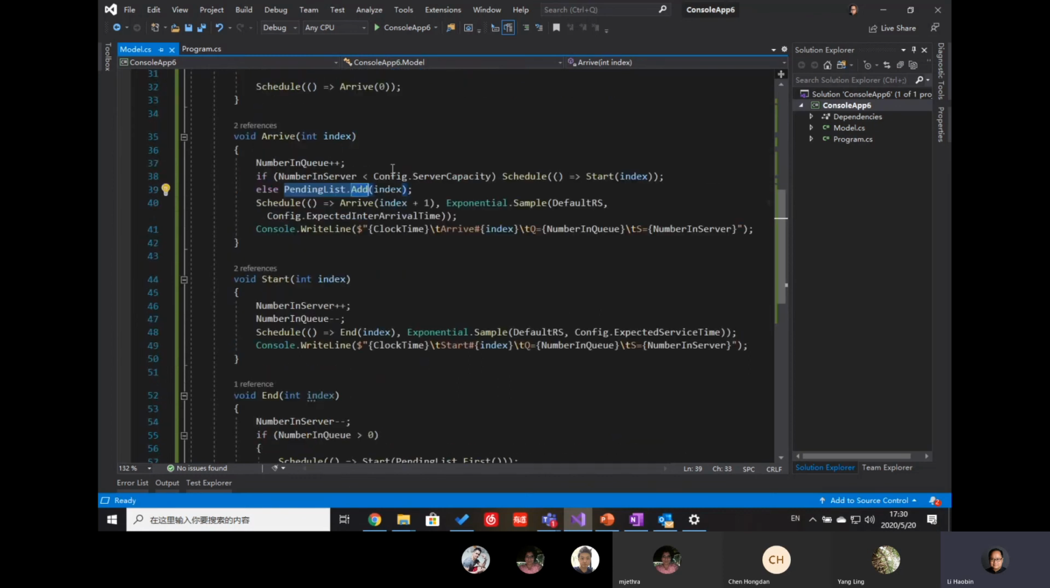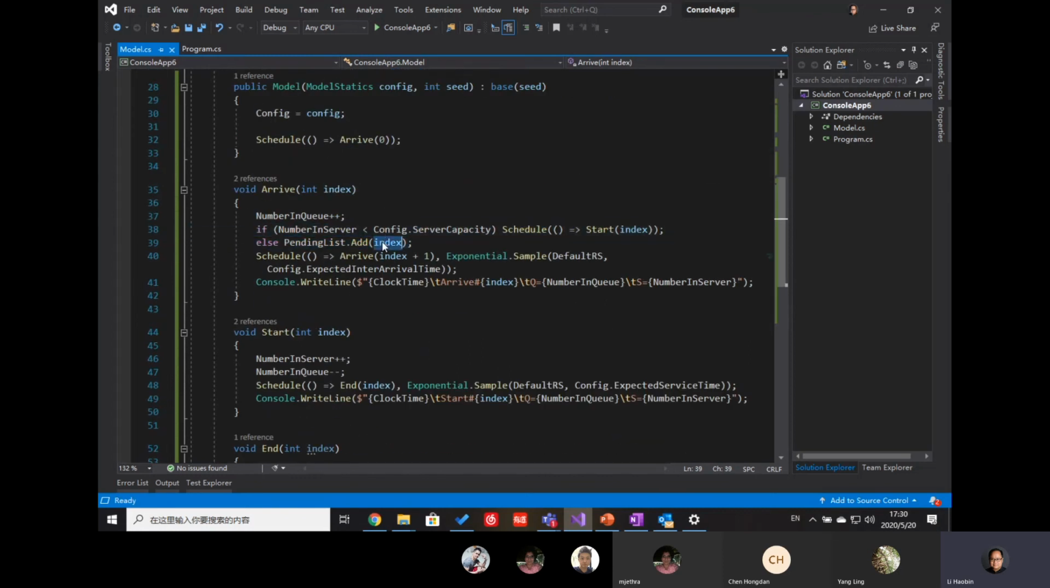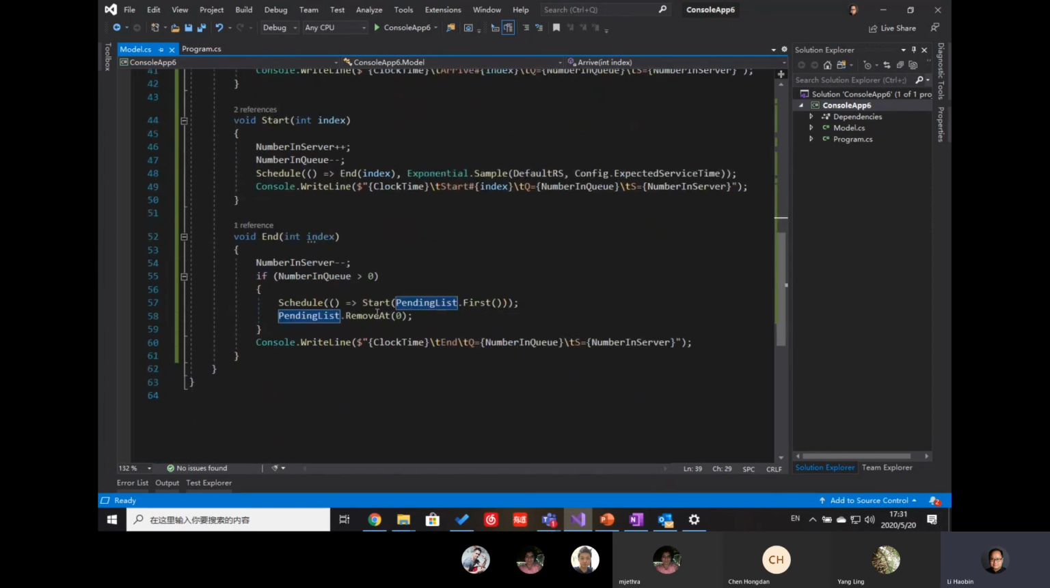This index is the index of the client. It's not the index in the list. I think this will be a different index. Because this is a list, when we get the first element from the list, this element will always be the one that arrived earliest. Am I right? So this one you can understand, right? And after the first one is a query, we need to remove it. So that's why we have this remove at 0.